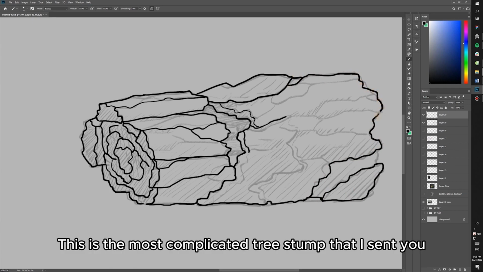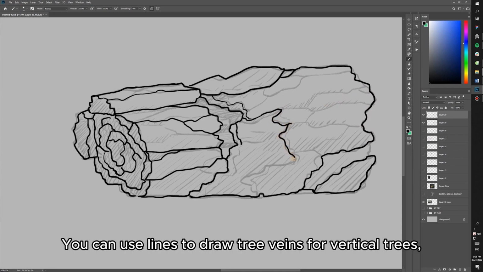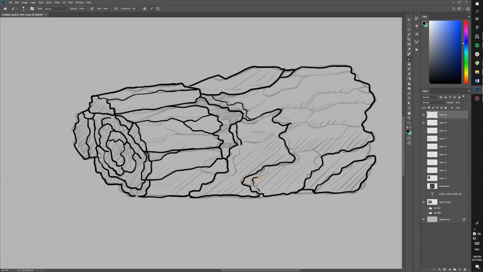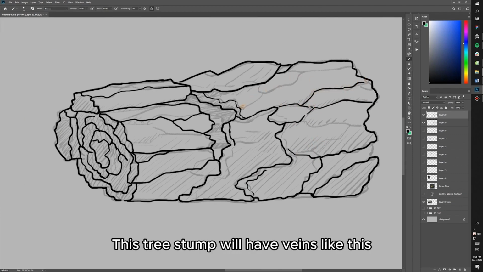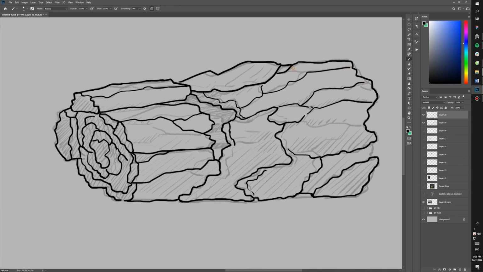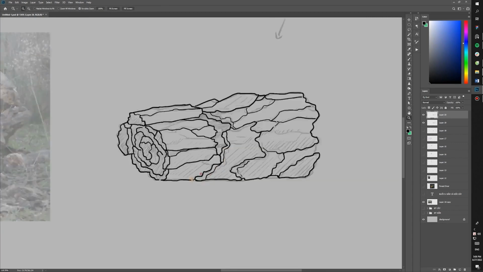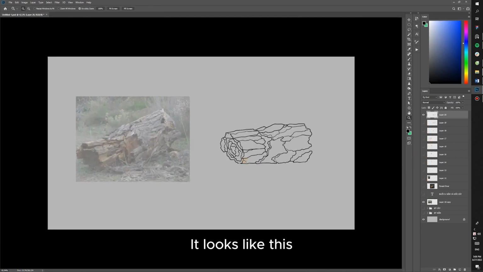This is the most complicated tree stump that I sent you. You can use lines to draw tree veins for vertical trees, and those trees don't crack like this. This tree stump will have veins like this. We have a cleaner sketch. It looks like this.